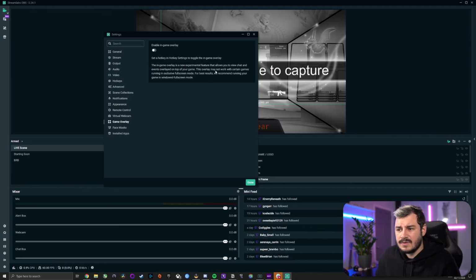It does say here this overlay may not work with certain games running in exclusive full screen mode. So even windowed full screen, things like Destiny 2 and stuff, doesn't work because they think it's going to be like cheating or something like that. So some games aren't going to work for it. If you're playing a certain type of game, and it works for that game and this is easy for you, then go for it. Just bear in mind it might not work for all games. So best to check before you get started.